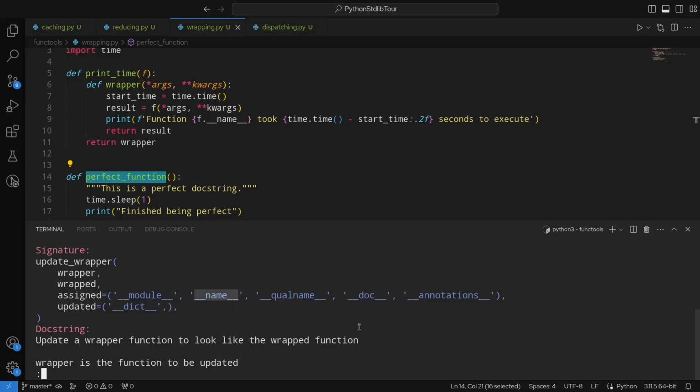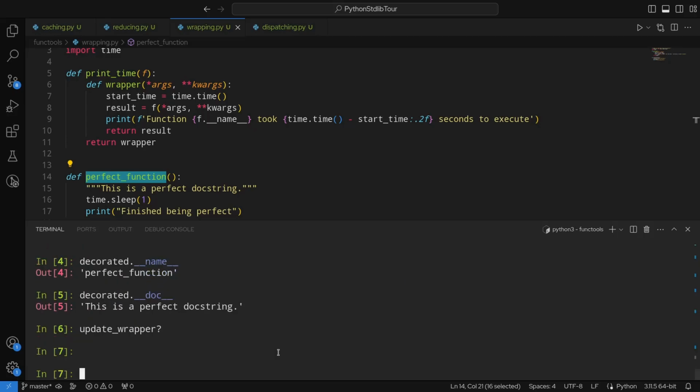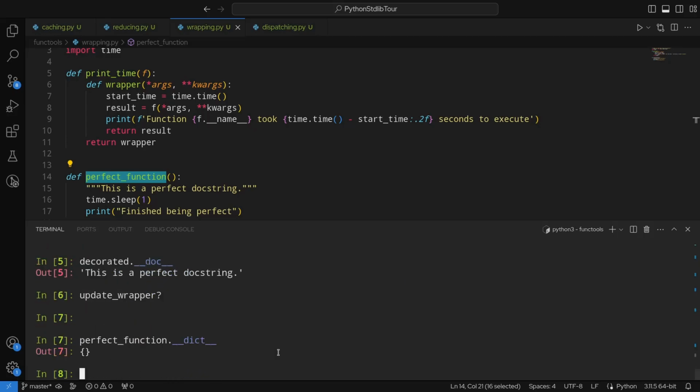In here you see things like name and doc, as well as some other important defaults like module, file name, and annotations. There's one additional thing in here that's also kind of interesting, which is an updated field, which will copy over the contents of the dict from the original function. Now, this isn't used nearly as much, but it does have some uses, and we can demonstrate this pretty easily. So if we look at perfect function right now, and specifically its dict, it doesn't really have anything to it.